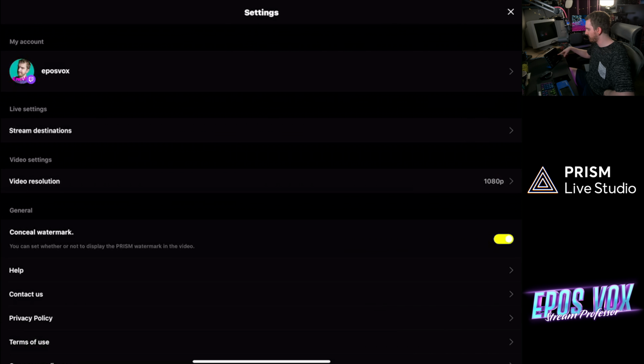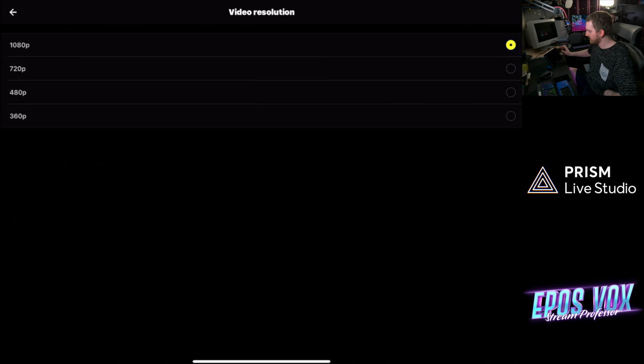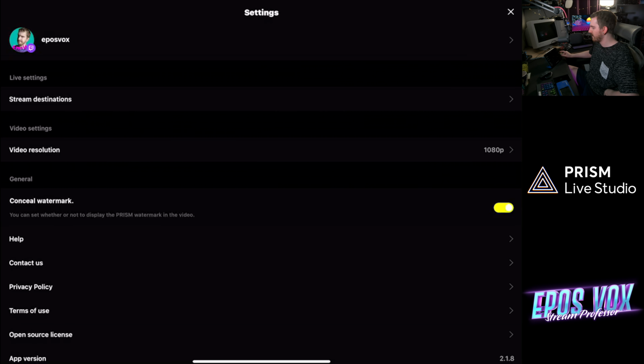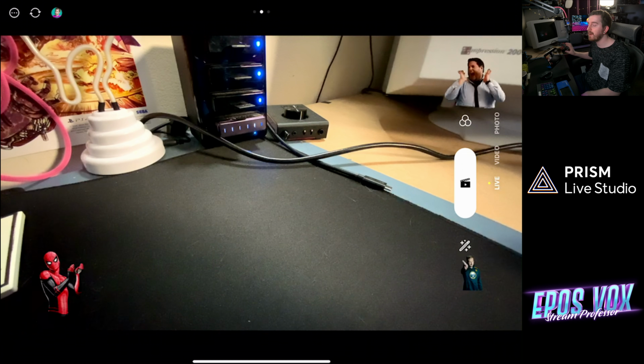And of course, here you have your actual streaming settings, so you can choose your resolution, 1080p, 720p, all the way down to 360. You can choose whether the watermark is hidden or not. I'm glad they give you that option. One of the cool features of this app is it has adaptive bitrate, which will adjust your bitrate on the fly to help keep your stream stable, especially on Wi-Fi or on mobile networking. Maybe the quality will decrease if you run out of network bandwidth, but it'll keep your stream stable and keep it from disconnecting or buffering or anything like that.